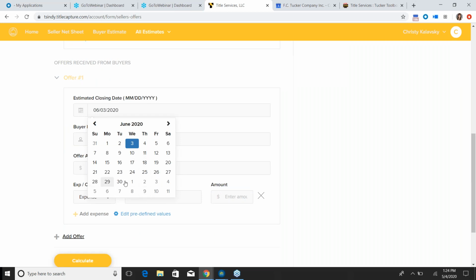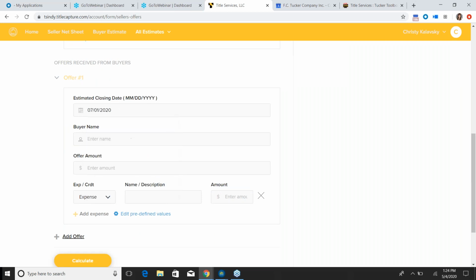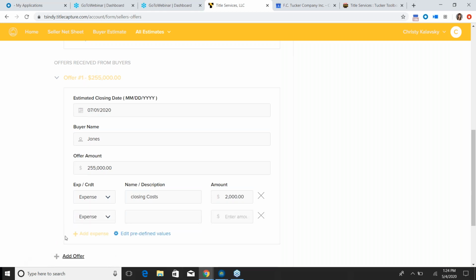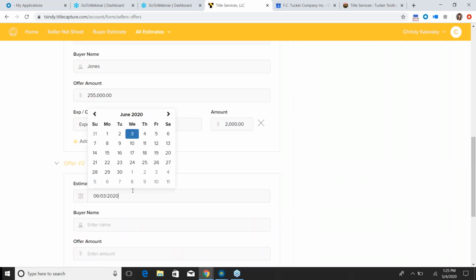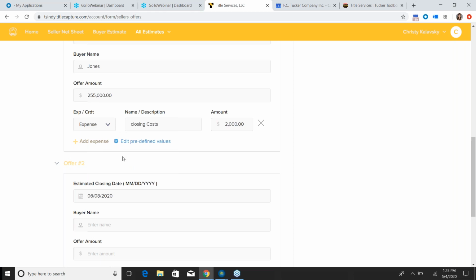So maybe these folks want to close on July 1st, and they are offering maybe a 255 offer. They might be asking for closing costs because they're going above list, let's say, for example. But maybe they're not asking for a home warranty. So maybe that's their only ask. And then we've got another offer that's closing sooner, let's say. Maybe they're going to close June 8th.